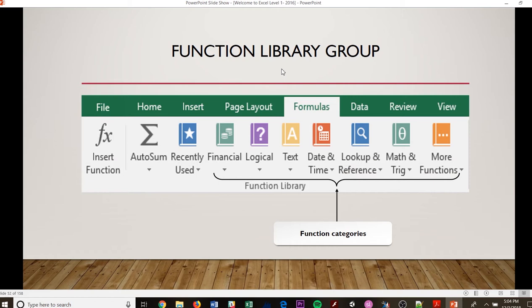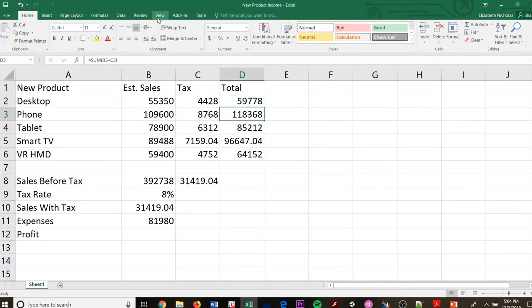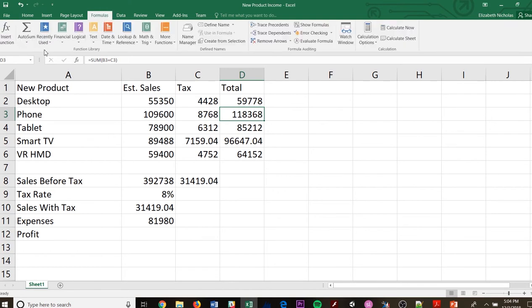You have a function library group. So if you are looking for something and you are not quite sure if it even exists, you can go to the function library, which is on the top of your bar, and it tells you that this is a function library group under formulas. So let's take a look at that. Here's our formula tab, and here is our function library. So here's your AutoSum. Again, there's two different ways you can do that, either on your home screen or right there on the formulas tab.